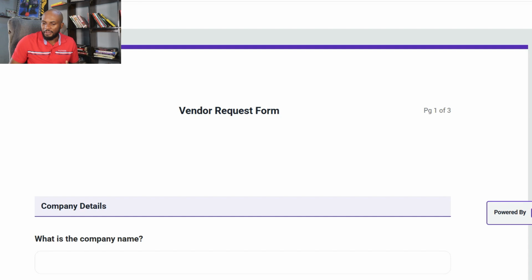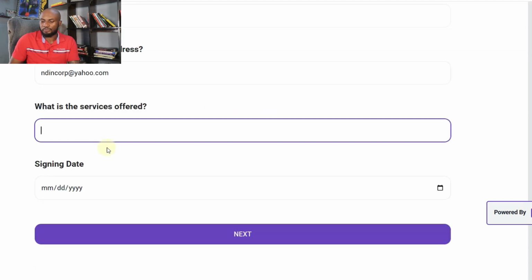If I fill out all of these, so I've filled all of this out, and some of these have what's known as validation. So for example, phone number, if you enter a text character, then it'll reject it. Same with email address. If it doesn't have the format of a real email address, it'll also get rejected.